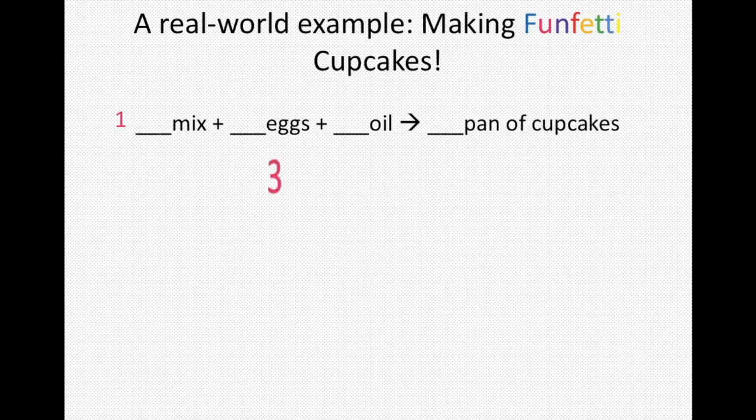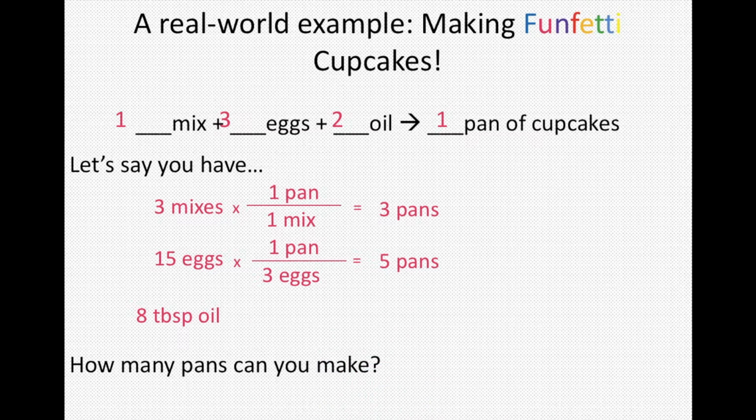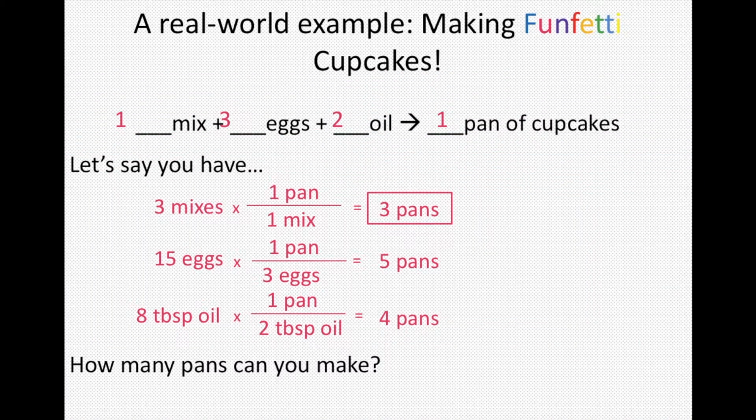So a real world example: we're going to look at a recipe, okay? If you are making cupcakes or something, in America we have a bag of mix. We don't make stuff from scratch. So we have one mix, and we use 3 eggs, and we'll say 2 oils, and a pan, we'll make a pan of cupcakes. If you don't have this much of each of these, you can't make a full pan.